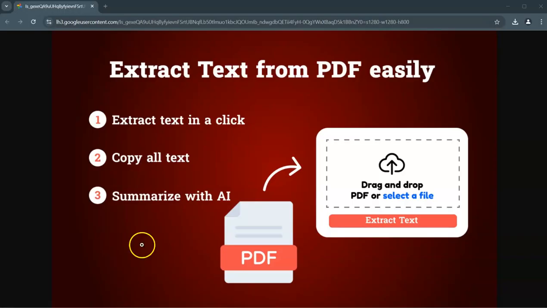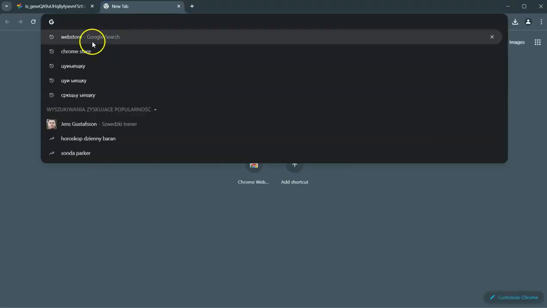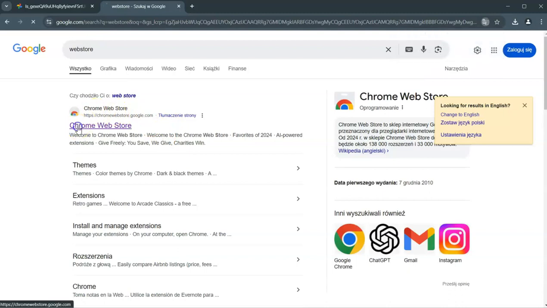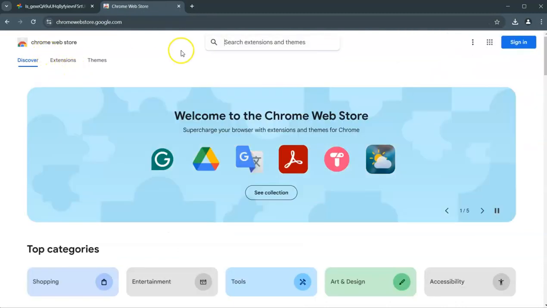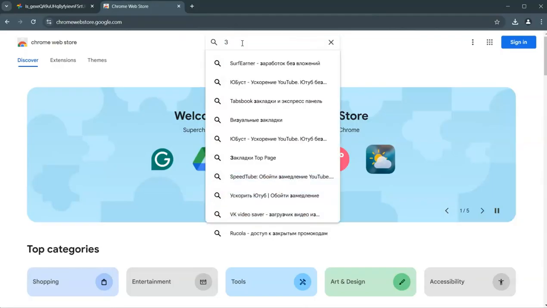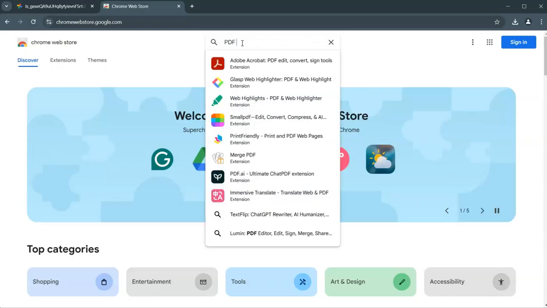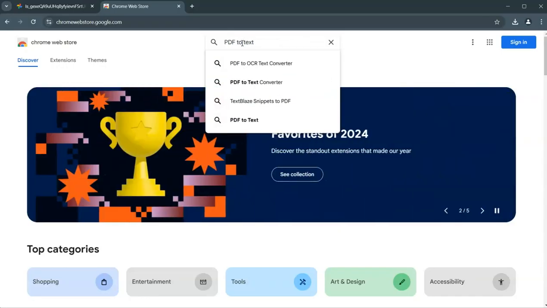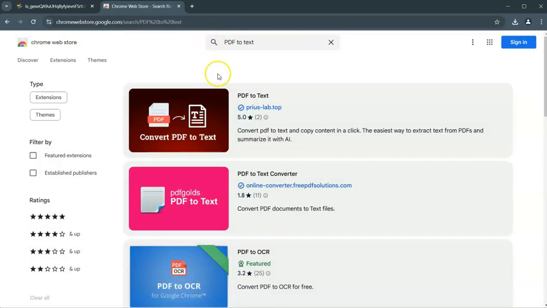Open Google Chrome and enter Web Store in the address bar. Go to the first link. In the search field at the top, enter PDF Tool text. Click Enter. Select the first option from the list of previews.